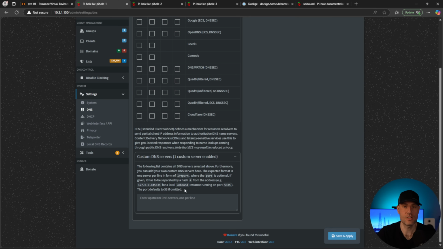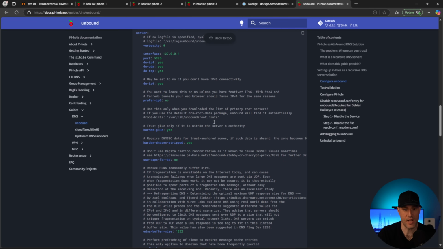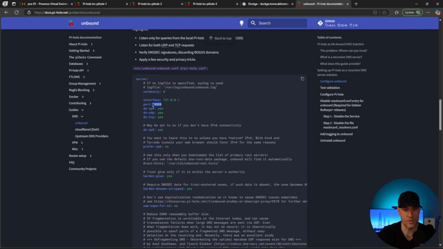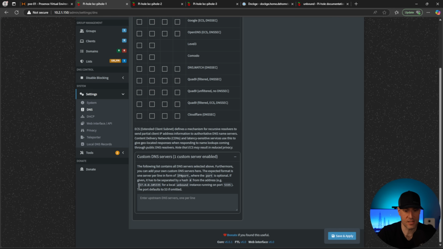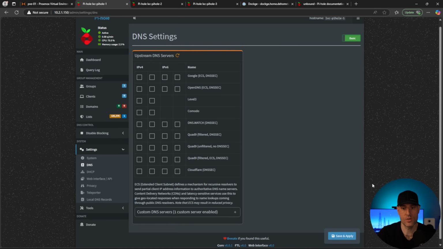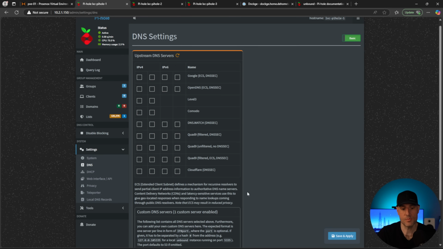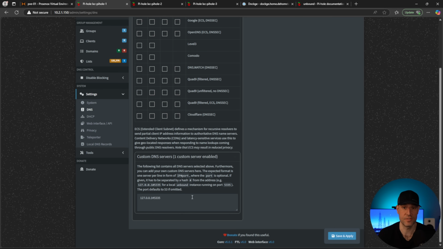Now, what's important to understand is that because Pi-hole is currently using port 53, we had to configure Unbound to use a different port. So in that configuration file here, what you'll see is the port we used is 5335. So we are going to come in here, and we're basically just going to copy this here and paste it down here. So 127.0.0.1 is the localhost. 5335 is the Unbound port. So as soon as we save and apply that, in the custom DNS servers here, everything is configured properly.